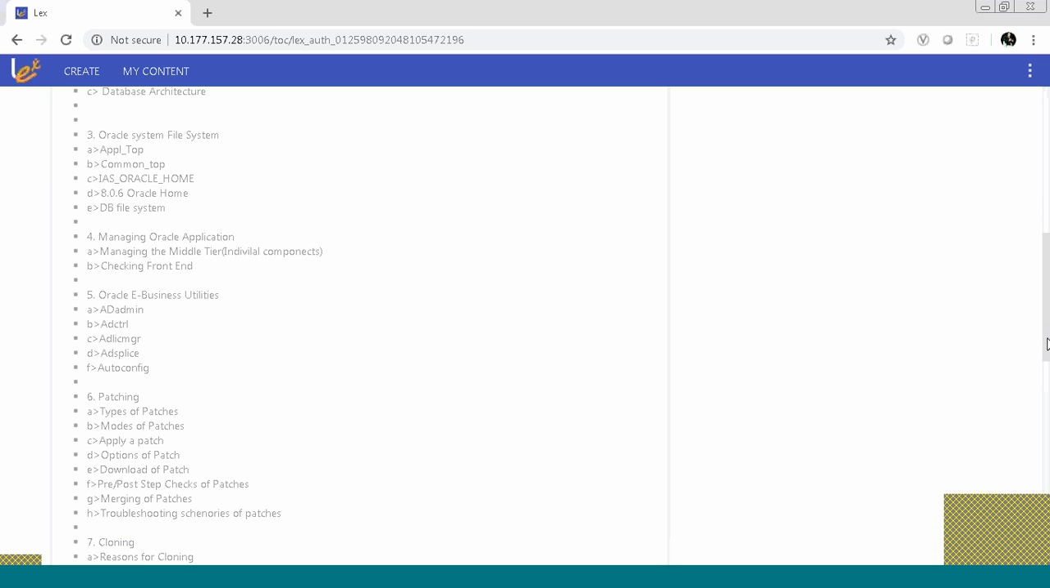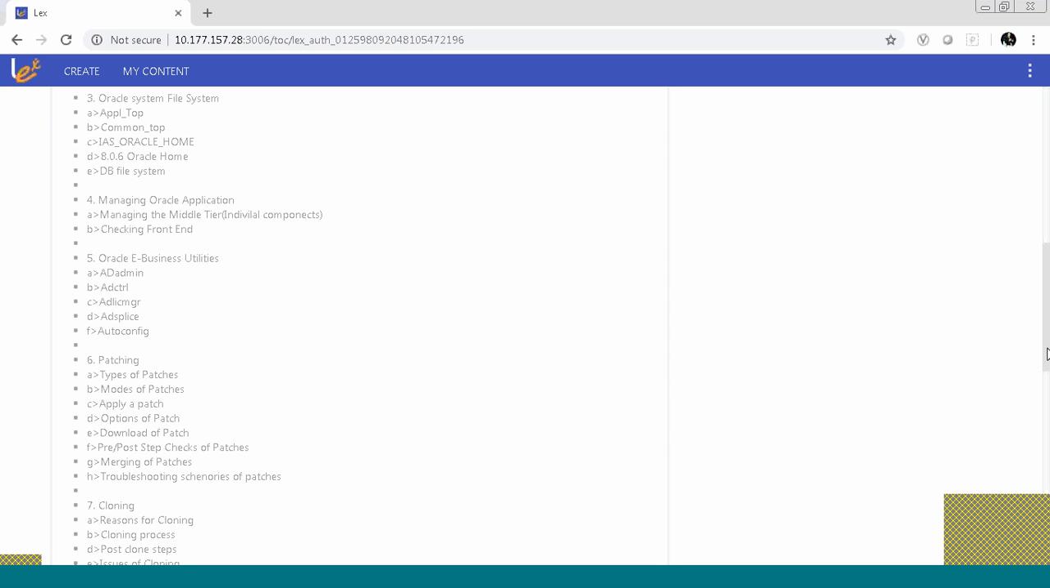The sixth chapter is patching, which is my favorite, and includes what is a patch, what are the types of patches, what are the modes of applying, the way to apply a patch, the options a patch gives when we apply it, and what are the pre-checks that need to be done and the post-checks that need to be done after applying a patch.